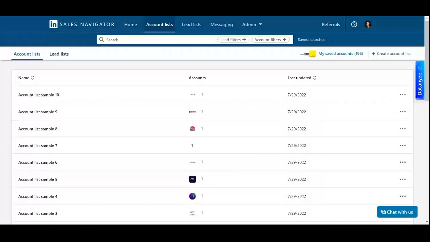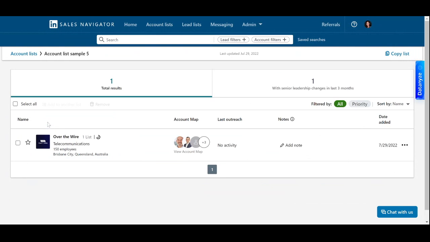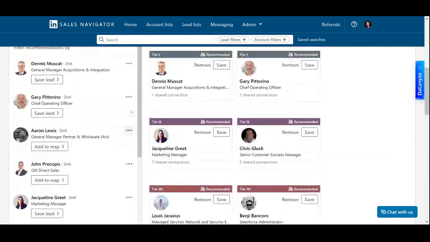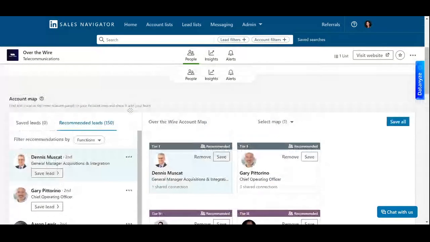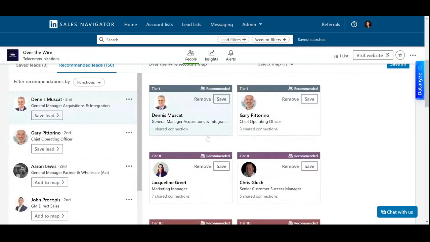Now, I start with the accounts, then I'll go into the leads and the people. But then I go into the account, then I create a map. I need to know who these people are, where they sit in the decision-making process, because this will really help me. And this is not just for LinkedIn. In B2B sales, enterprise sales, they've been doing these maps for a long time. So tier 1 is the decision maker.